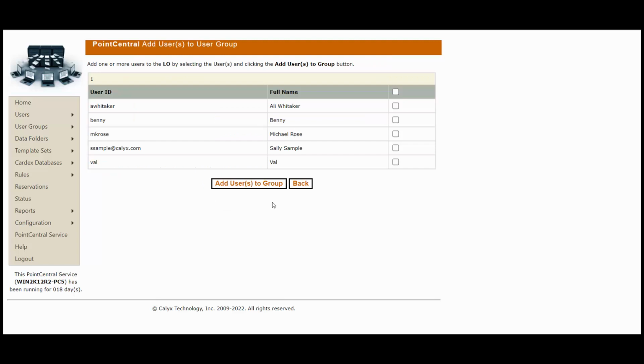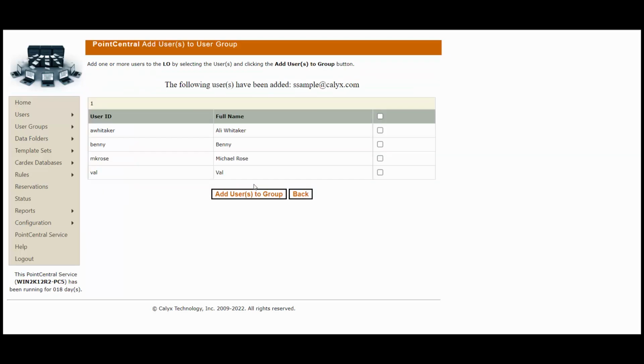So these are all of your users inside of Point. You could go through and click on who you want to add into this user group. Then click the Add User to Group, and they will disappear from this list. You can also see up at the top, it says the following user has been added.